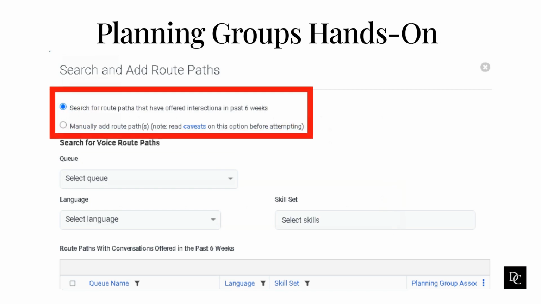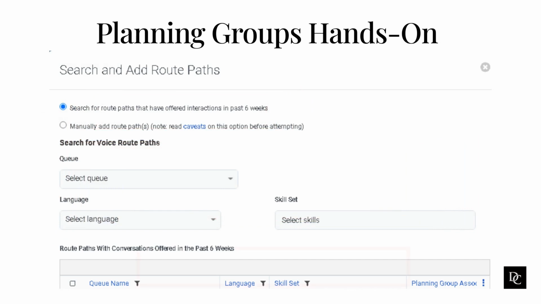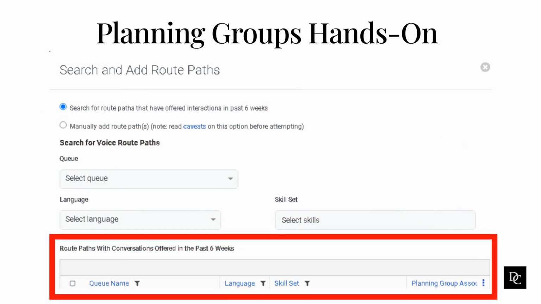Under Route Path Associations, click Add. The Search and Add Route Paths dialog box opens. For either route path selection, select the queue, language, and skill set. For Search for Route Paths selection, select the available route paths under the Route Paths with Conversations offered in the past 6 weeks box. For manually adding route paths, click Add and add another route path. Click Save when finished.